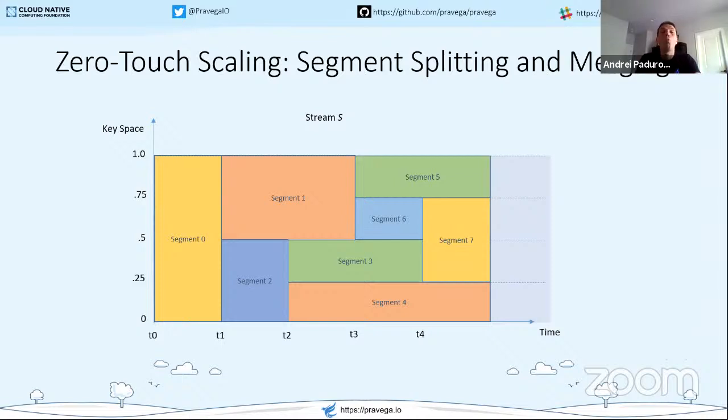Even though while you are reading from those segments, you may get events with different routing keys, for the same routing key, your events will be in the same order in which they were generated. And we can extend the same example with the next few slides.